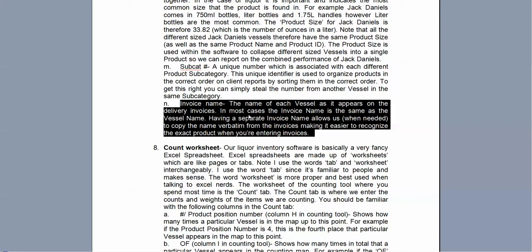Most of the time the vessel name and invoice name will be the same, but when needed we copy them verbatim, meaning exactly letter for letter from the invoice, and it makes it easier to recognize that exact product when you're entering invoices. And just to say it, annoyingly of course, because the distributors vary by distributor zone and by state, the invoice names will vary. While the vessel names and product names are fixed in every distributor zone across the country, the invoice names vary by state and by distributor zone, so that we can look it up regardless of where the client is purchasing it from.